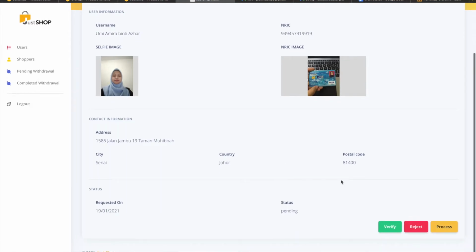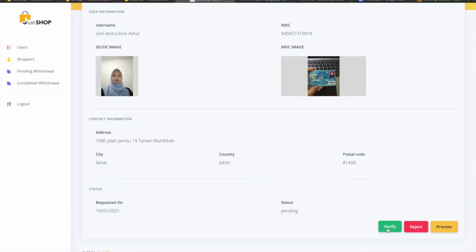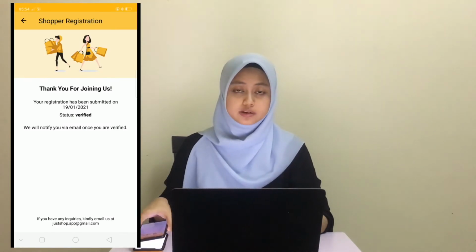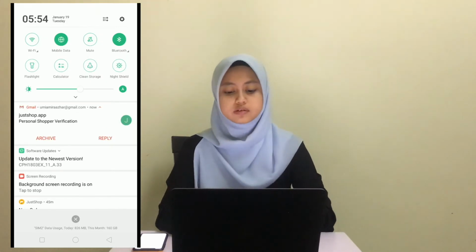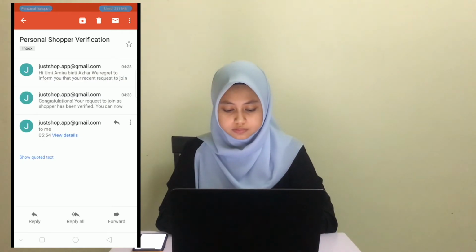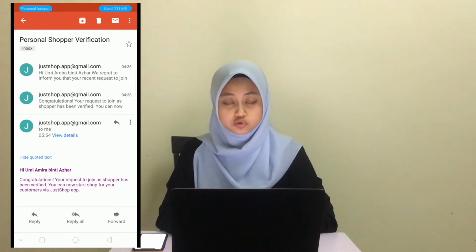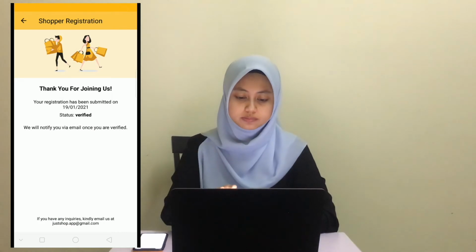So now the admin will verify or reject. If the admin rejects the request, it will prompt a dialog box to enter the reason. For now, I'm just going to verify. Whenever the admin verifies any request for a personal shopper, it will send an email to the personal shopper's email. Alright, so this is the email stating that our request to join as a personal shopper has been verified. Now, let's go back to the app.